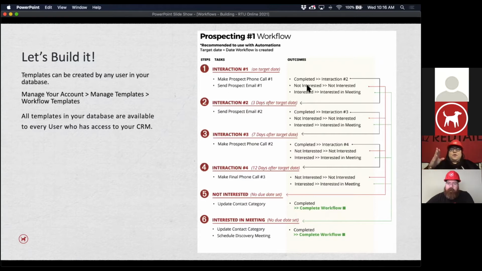Over on the right-hand side, it shows what possibilities could come up. Are we going to move forward to step 2? Are they flat out going to tell us they're not interested from step 1, so I don't need to continue on? Or did they tell us they're interested, so I need to hop all the way to the bottom? Think of those outcomes as a fork in the road. Where am I going next?